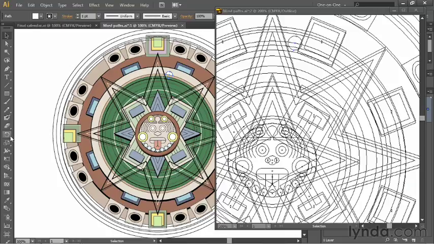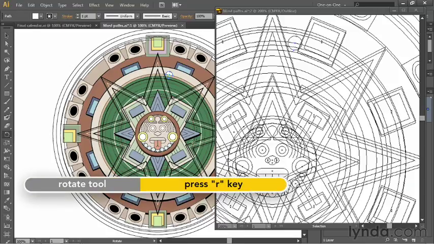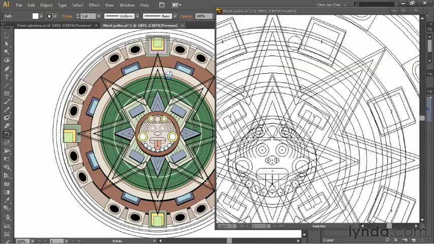So what I need to do, of course, is switch over to the rotate tool, which you can get by pressing the R key. And I want to make sure that my little origin point isn't in the center of the circle. That wouldn't make any darn sense. Instead, it needs to be in the center of this guy's nose right here.